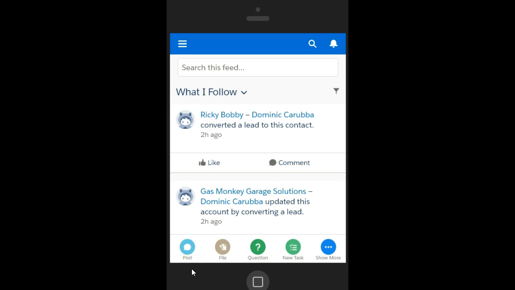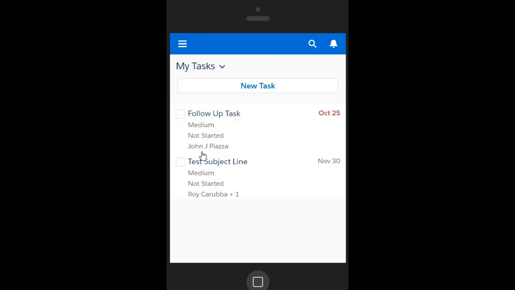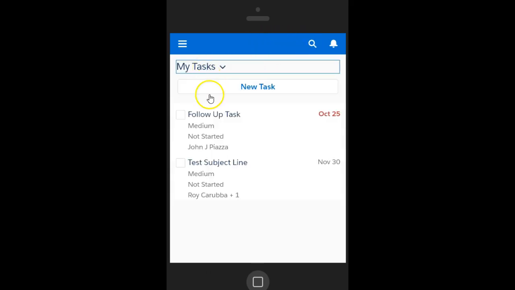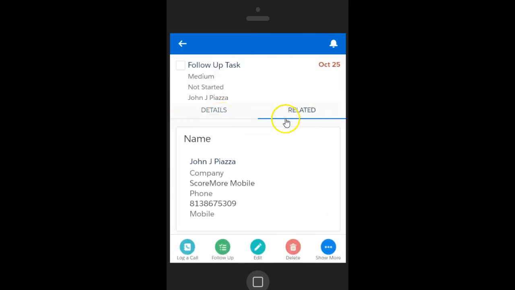After logging into the mobile app, click the menu icon on the upper left-hand corner. Scroll down and tap the Task icon. From the Task homepage, you can search for tasks, create a new task, or select one of the list views of your tasks. You can tap a task to view the details of the task, or tap the Related tab to view the record related to this task.